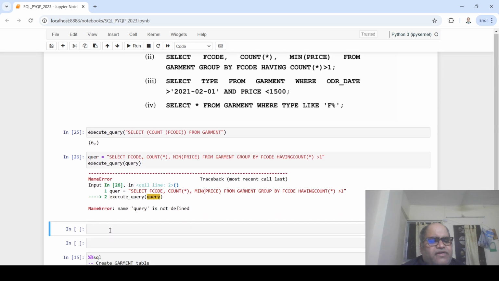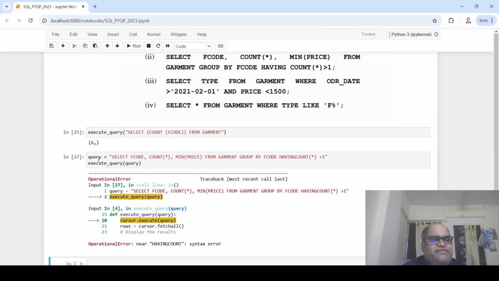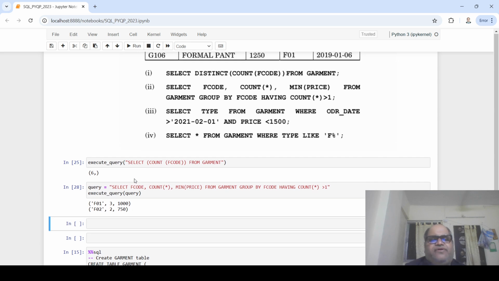Okay, what is the error? Query is not defined. Yeah, we wrote actually query. So now what? Having count should be separate. Okay, so you only got F01 and F02, and you're getting the count and the minimum price. Okay, great. We got 1 mark.